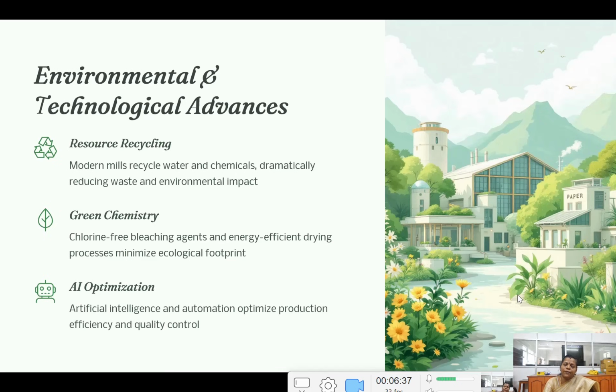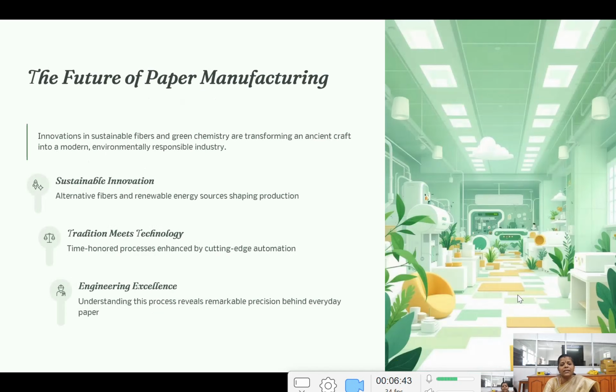Deforestation: as chemists, we know very well about this. We should not go for that. Then what is the alternative to paper? Even for hard copies, we can go for soft copies, and we can use techniques like sustainable innovation, traditions, and engineering excellence. Using these techniques, we can improve and show our environmental responsibility.